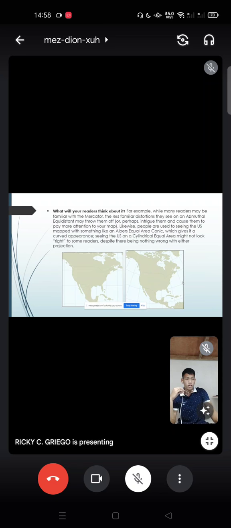Likewise, people are used to seeing the US map with something like an Albers equal area conic, which gives it a curved appearance. Seeing the US on a cylindrical equal area might not look right to some readers, despite there being nothing wrong with either projection.